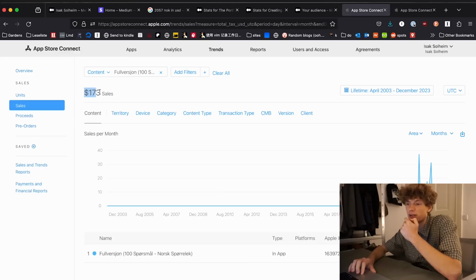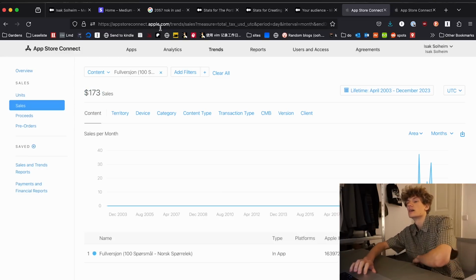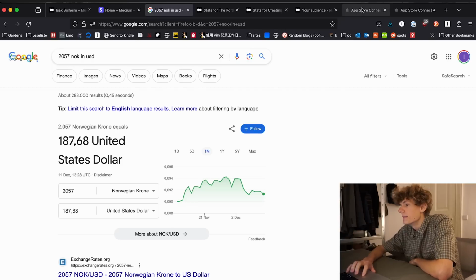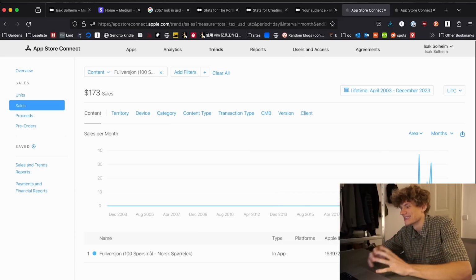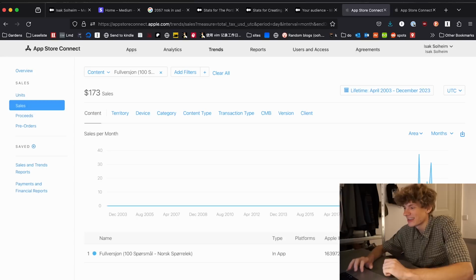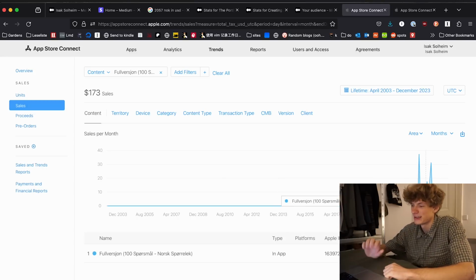Next up, we have an iOS app that I created last year, and it has reeled in a total of $173. So let's see. Yeah, a little bit less than my previous project, but it's also pretty passive. I've not pushed a single update to the app since it was first released, I think. So yeah, this has also been completely passive.